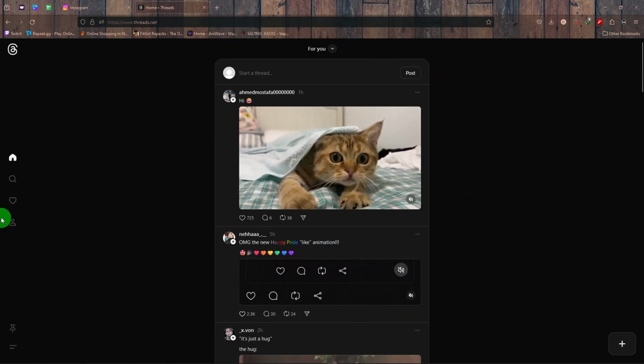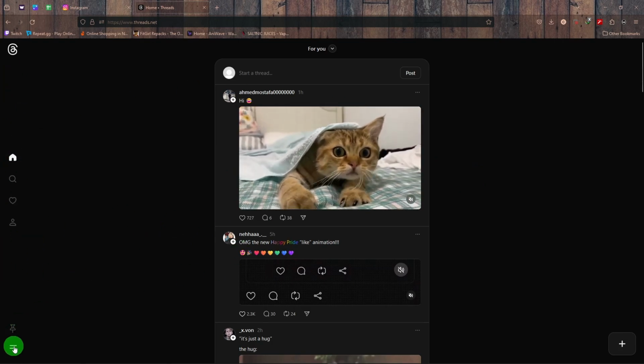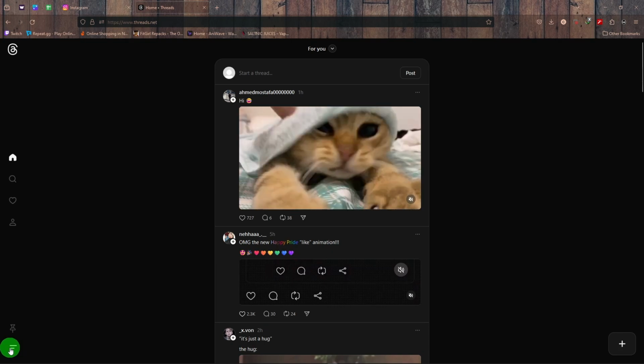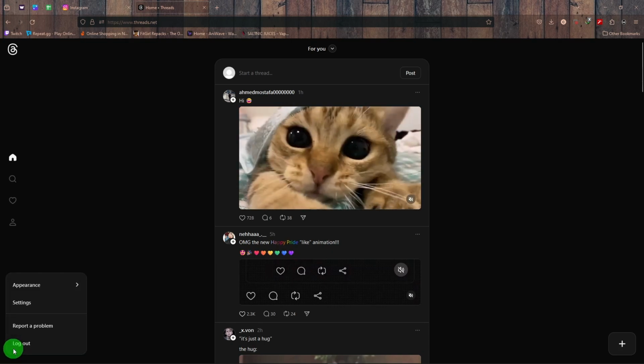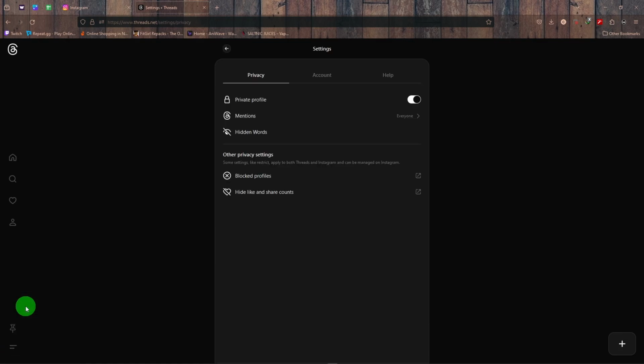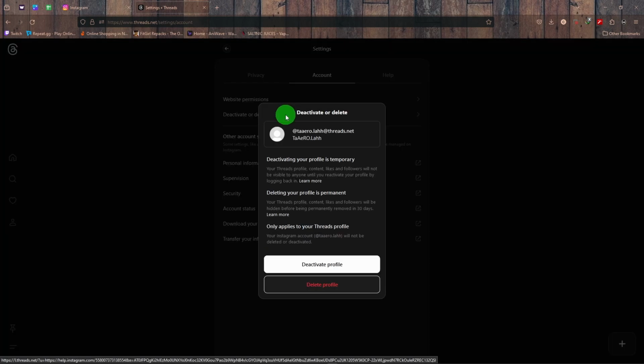Now what you're going to do is on the left side of the main page, you're going to click on this symbol right there on the bottom left and click on settings. Now you're going to go to the account tab and look for this text right there, deactivate or delete profile. Click on it and you should be greeted with this, right?